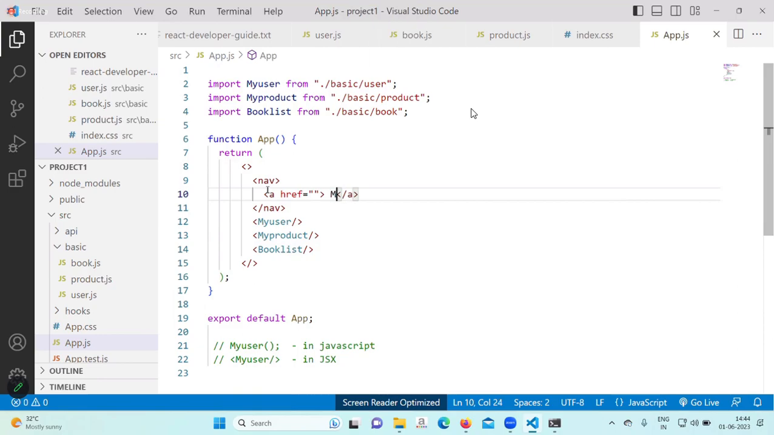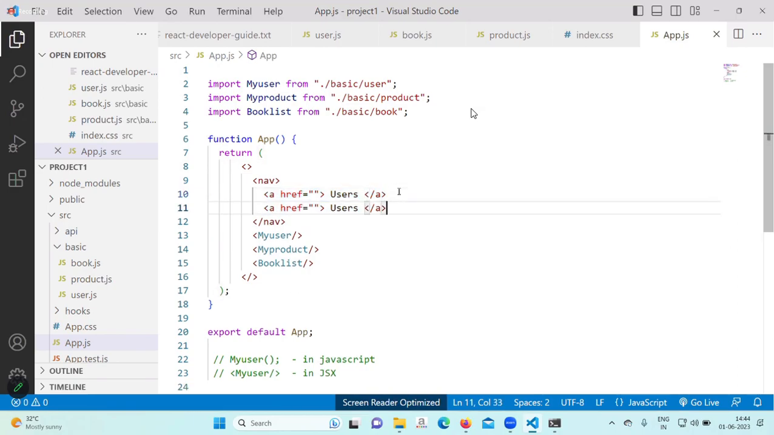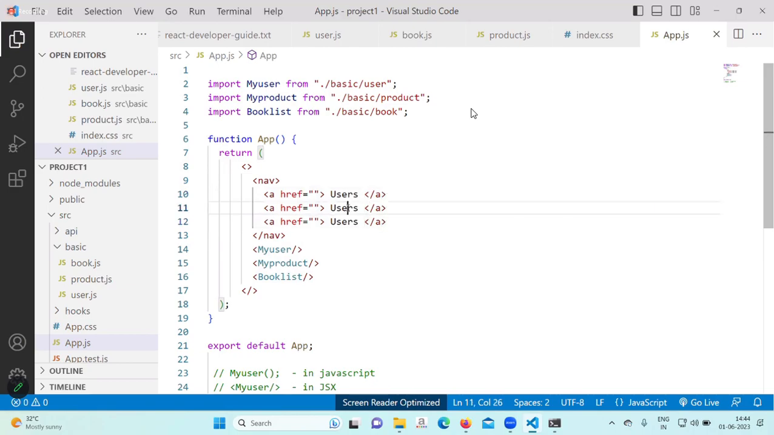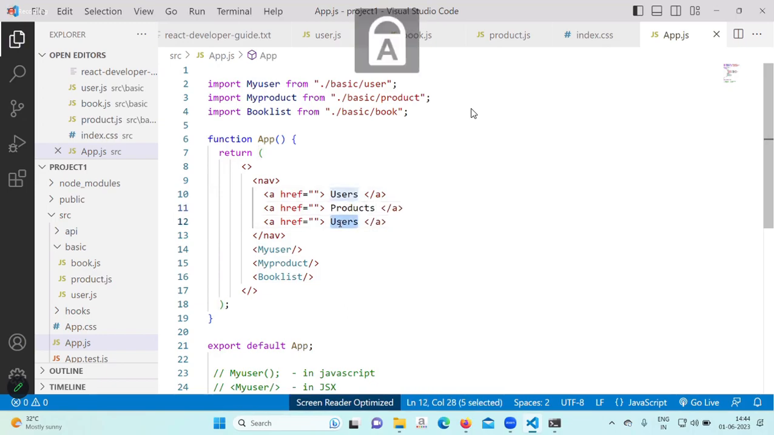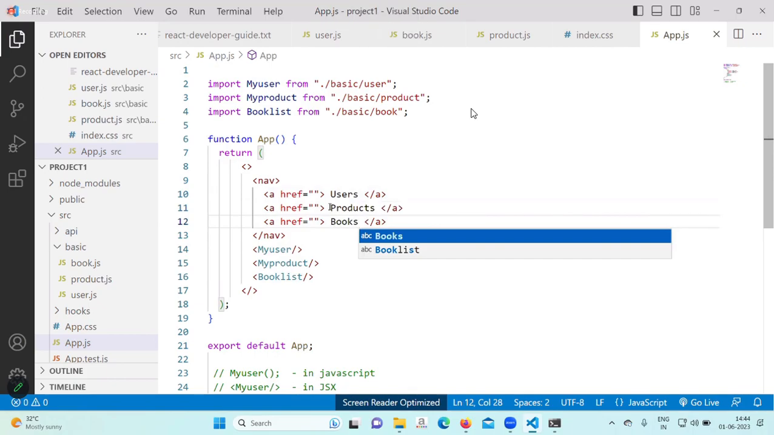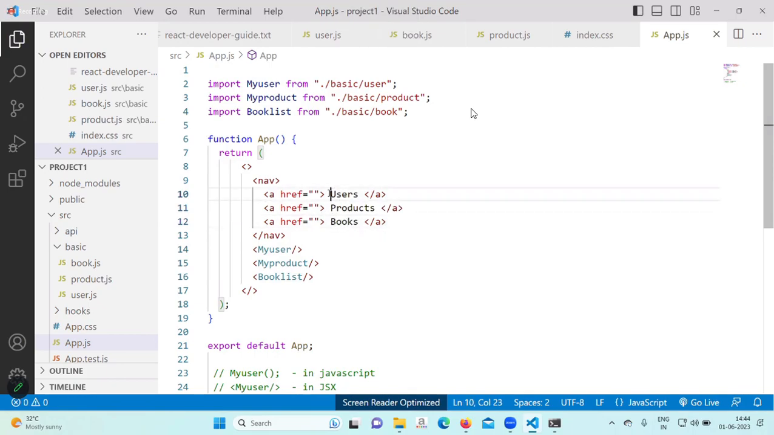call users, next call products, books. Users, products, books. You have to write a class, my link.